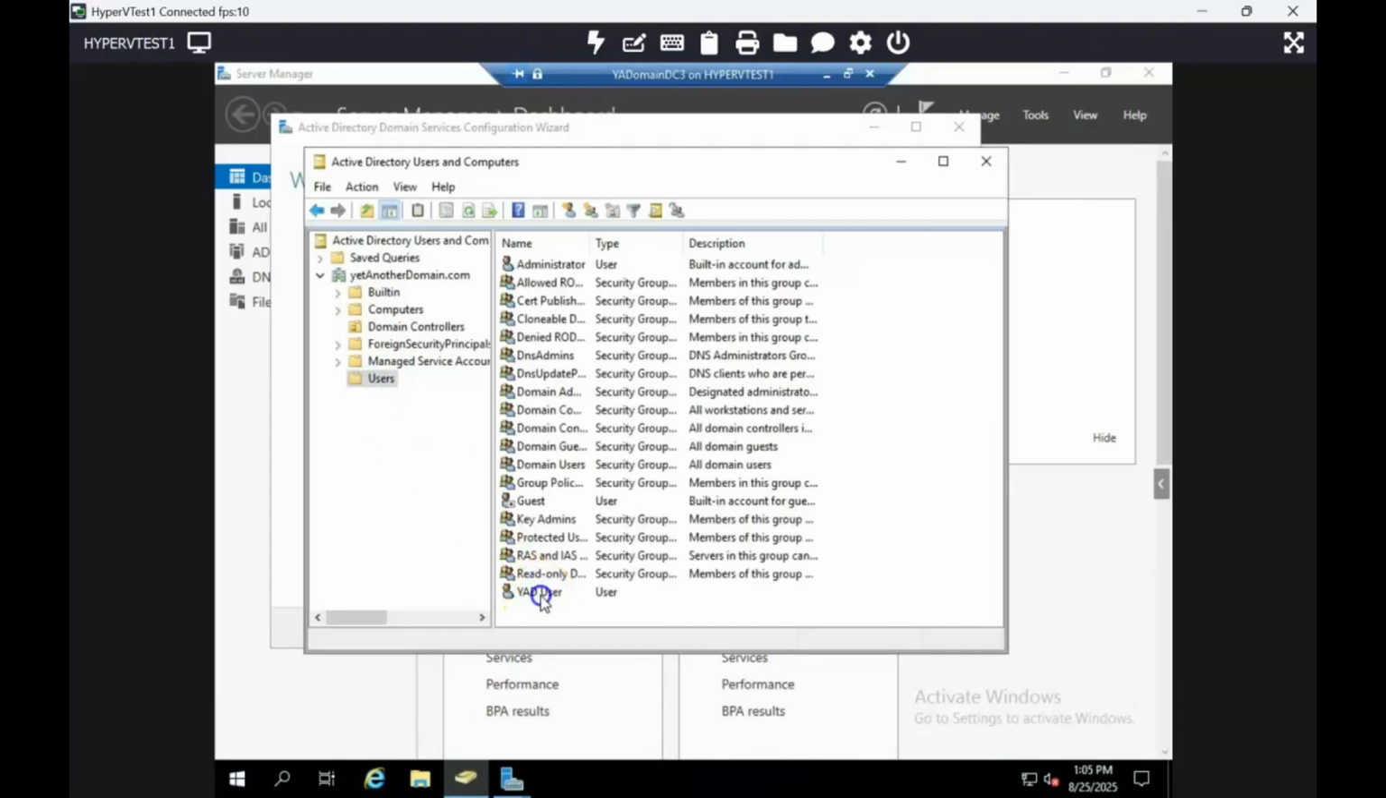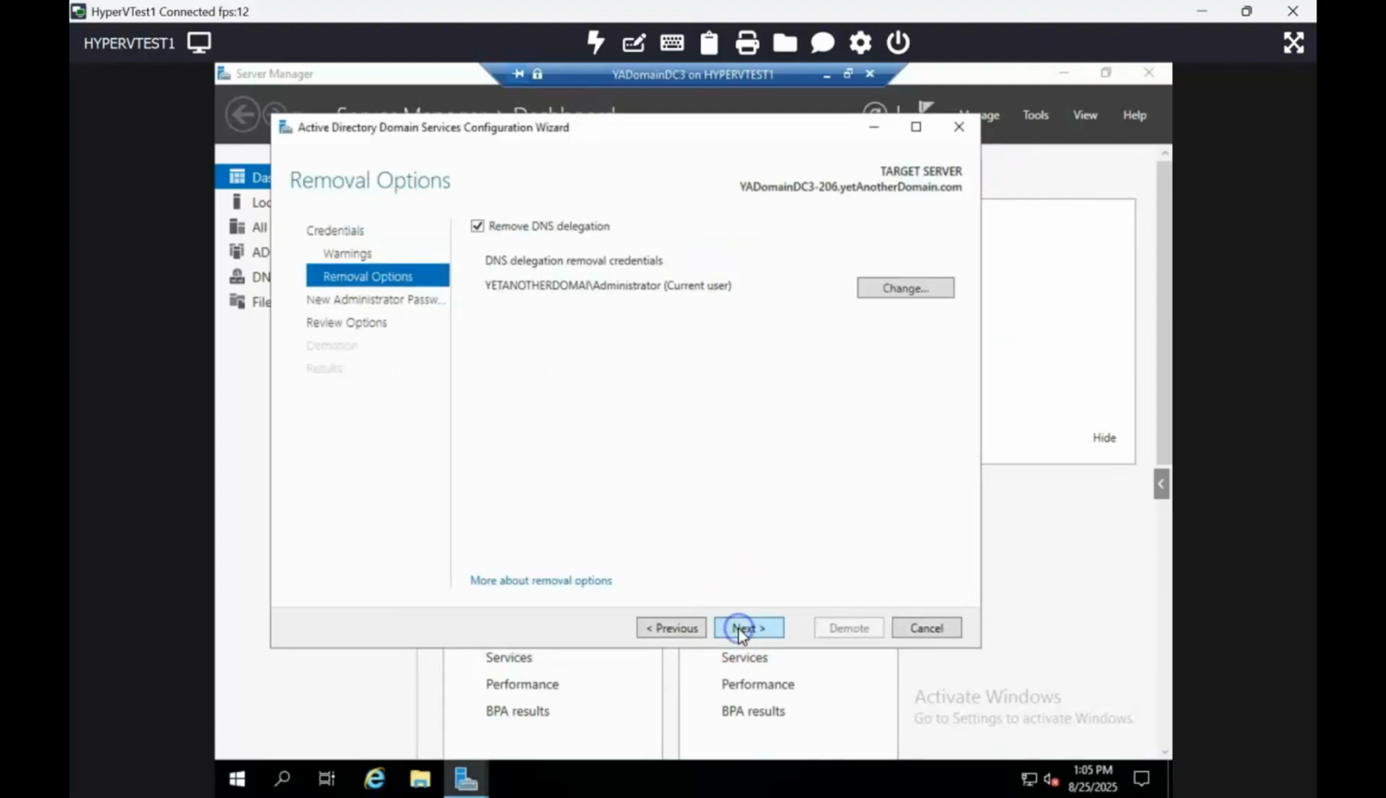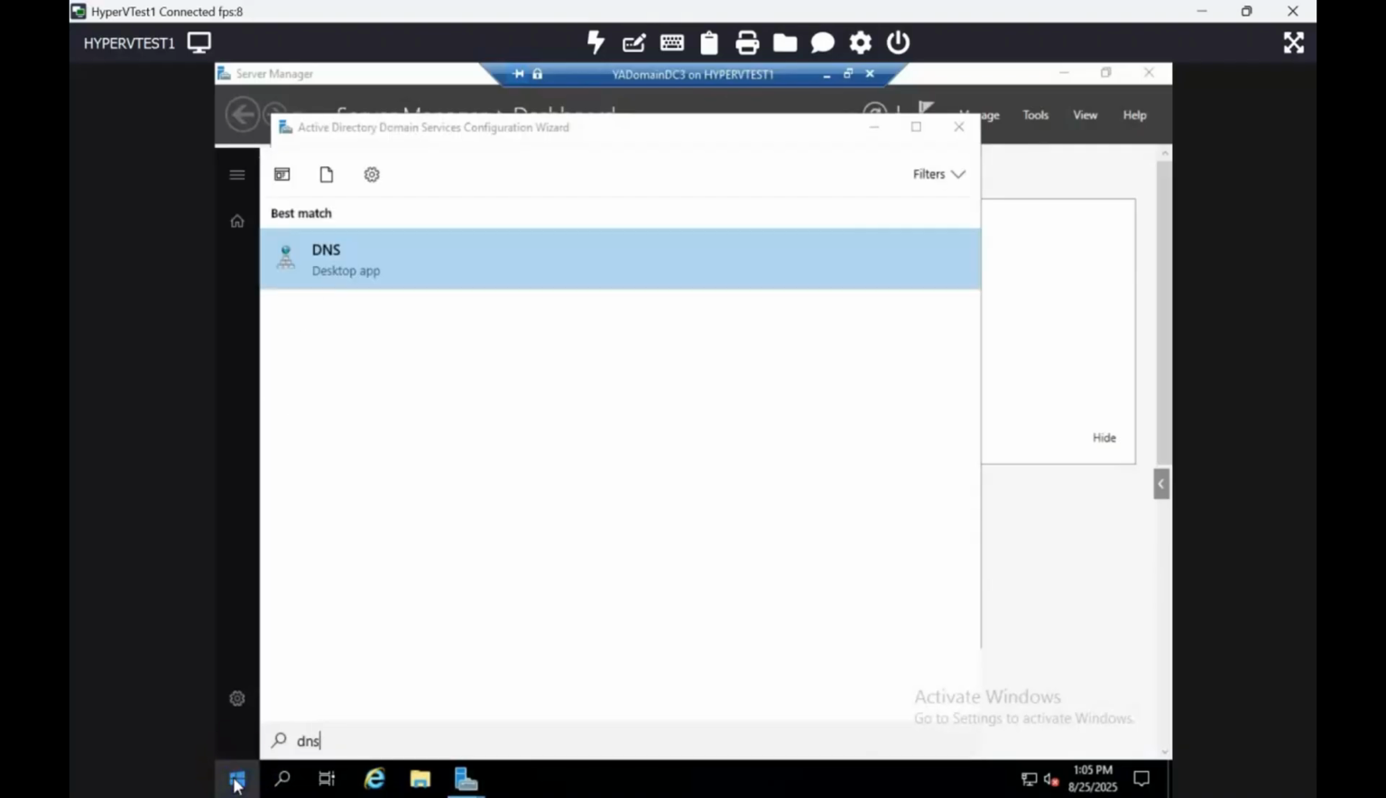Just want to confirm I only have one user. So after I remove my domain controller, I want to confirm I didn't lose anything. Okay, this server has a DNS delegation, so I need to make sure it's cleaned up.